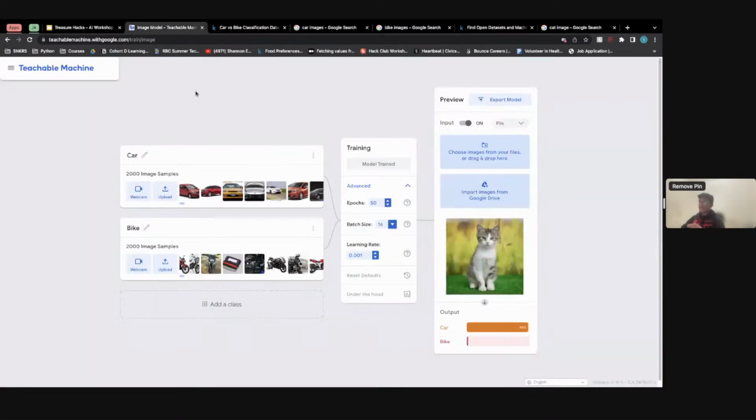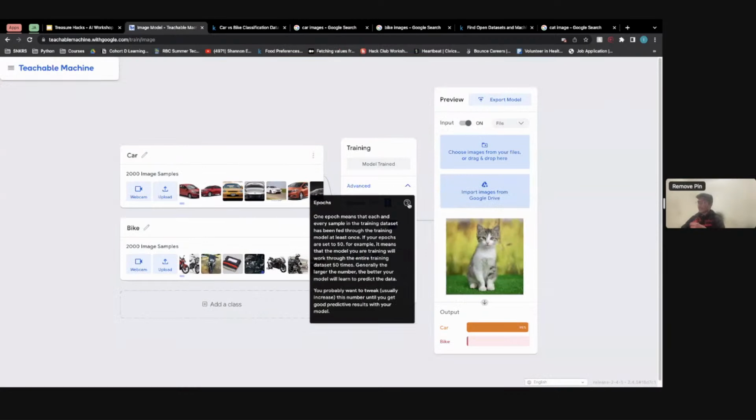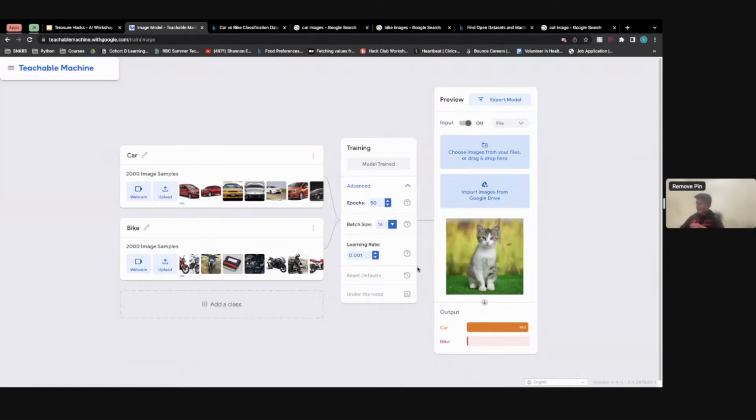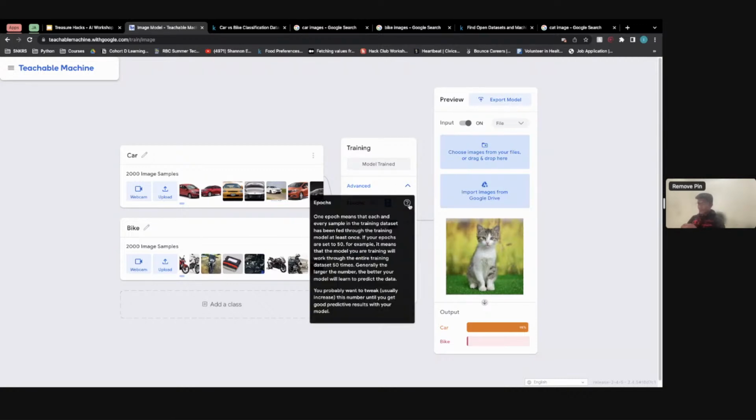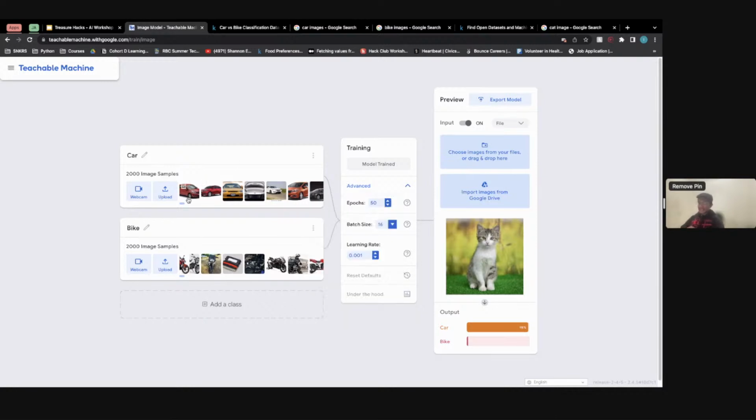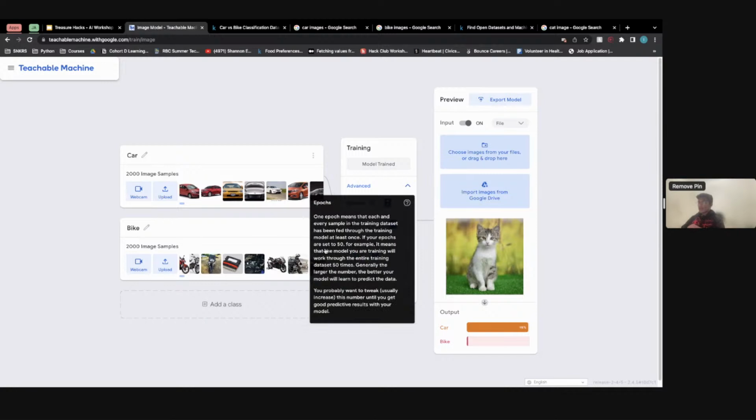And if you're doing this on your own, you can hover over the question mark here to learn more. So first we have epochs, and this is set to 50 by default. One epoch means that each and every sample in the training set has been fed through the training model at least once. So you're taking this image and passing it through the entire model once, and that would be an epoch. If your epochs were set to 50, for example, it would mean that the model you are training will work through the entire training data set 50 times.